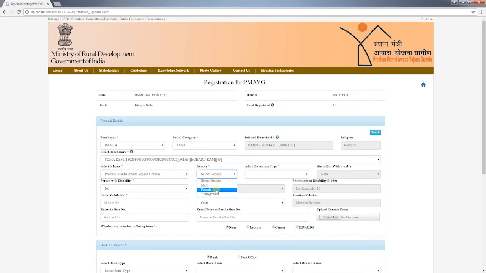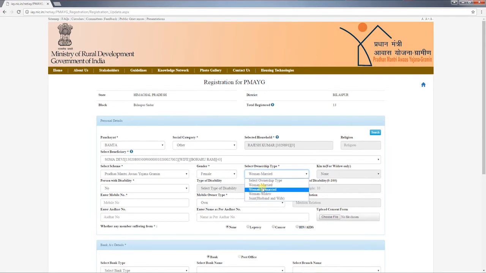Select gender. You can select from male, female or transgender. Select ownership type. It is always preferable to give ownership title in the woman's name, but in rare cases, joint ownership can also be selected, although the beneficiary title will remain in the woman's name. If you choose woman widow in ownership type, then you should select one out of 4 options displayed in the Kin to tab. Select whether the beneficiary has any disability. If yes, then you should select the type of disability and fill in the percentage of disability.